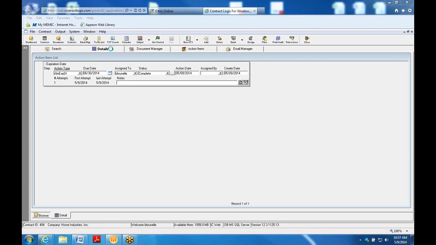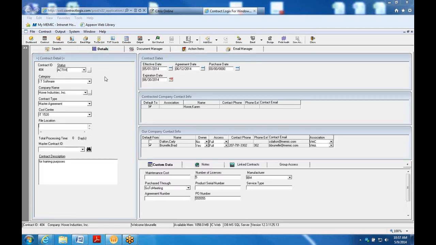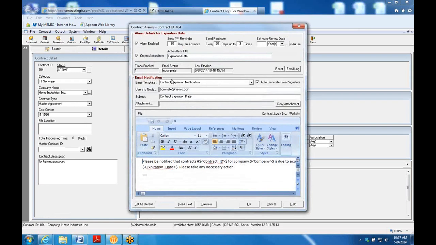But interestingly enough, I'm going to go back to the alarm itself. What's the status of the alarm? Well, the alarm is still incomplete. So although they start out being created at the same time, the first notice and the action item then become independent elements. You can complete your action item, but in 20 days, Brad is going to get another notice because this is not complete. Okay.